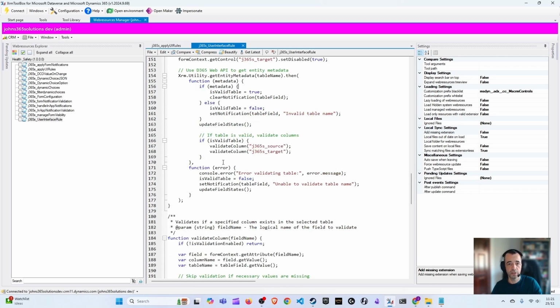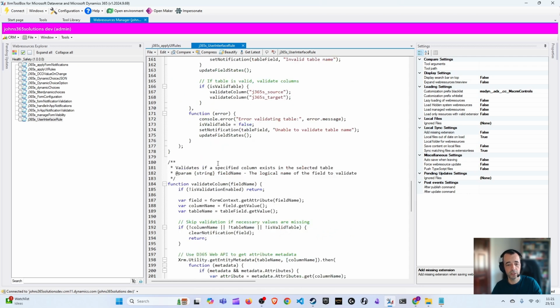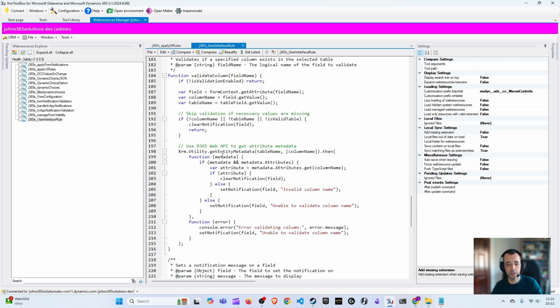And then the validation for the column name, for the source and for the target, is very, very similar. It's the same call, but as well as passing in the table name, we then pass in the column name. Now you can't pass in an array here, so I'm just passing in the value that's in the source, and then I call it again to pass in the value that's in the target, and I check whether they are valid column names for that table.